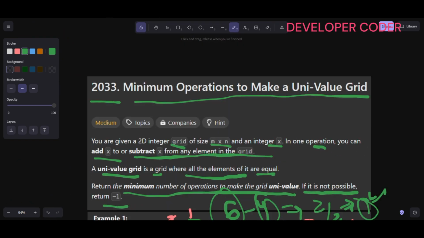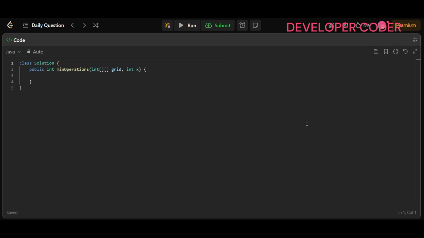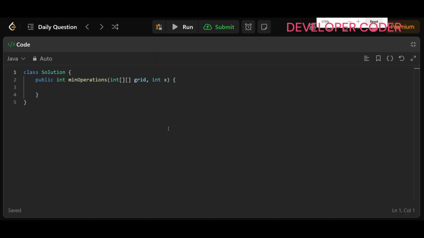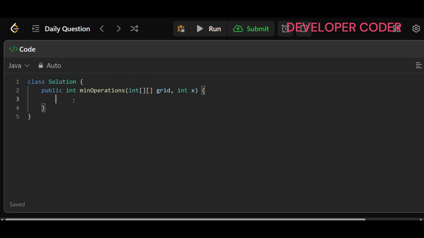Now let's move to the coding part. Let me zoom this screen. The code is going to be very simple. First we have to create a list. You can create a list to store all the numbers from the grid, a list consisting of integers.